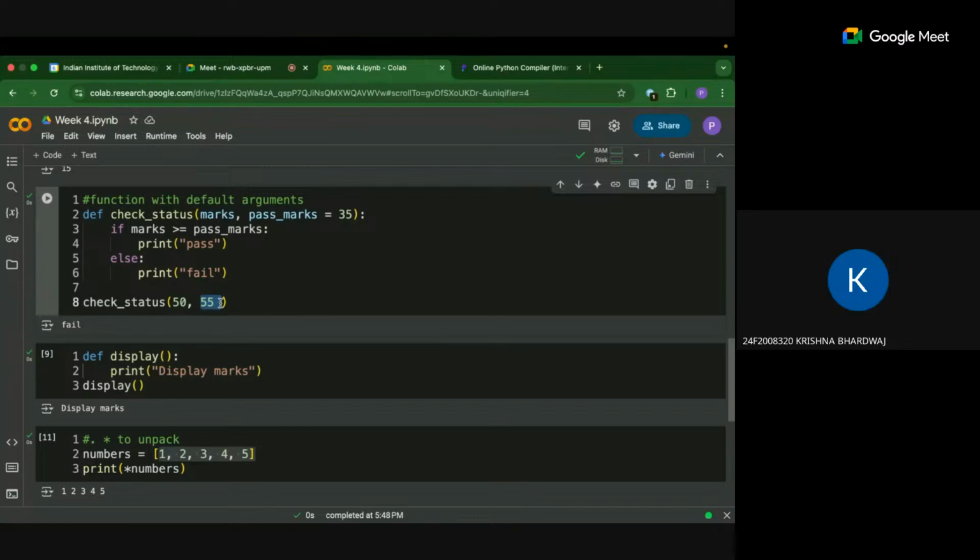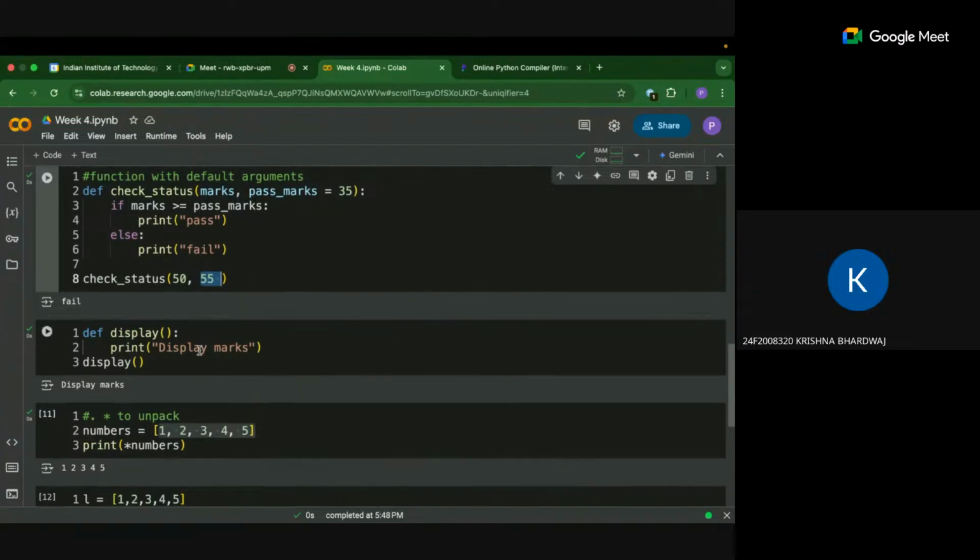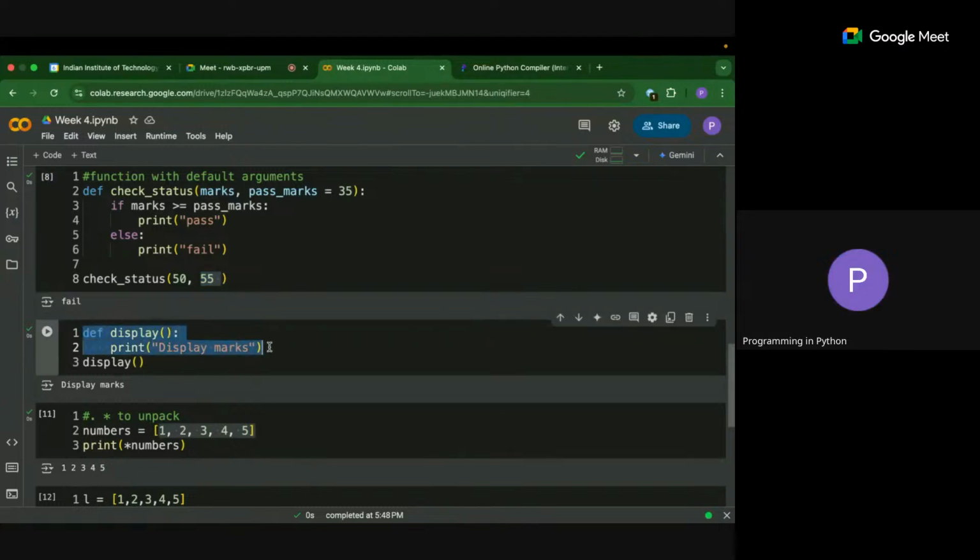Ma'am, the second doubt is, what is the use of functions in which we are not using arguments, like def display? Here, this is a very simple example. There will be some use cases where we will have some global variable outside, and then we can do something over that. Even if you do not pass any arguments, we can do something, not just printing a string. This is a basic example.